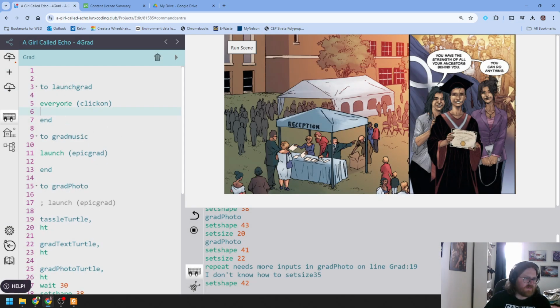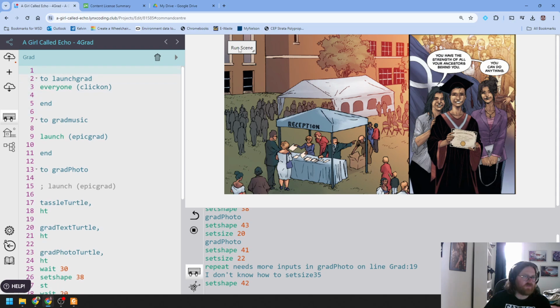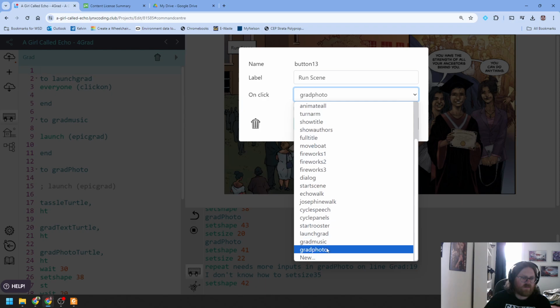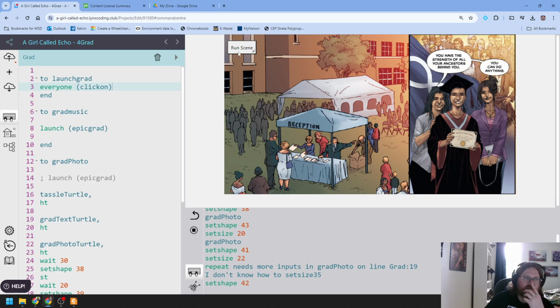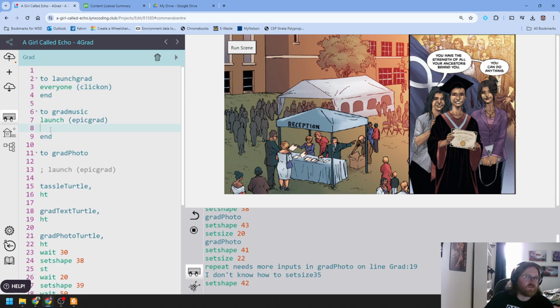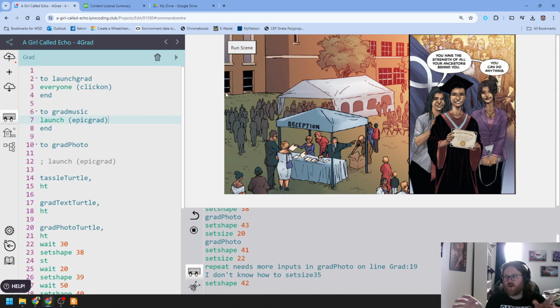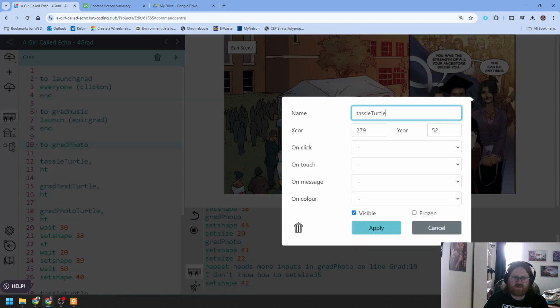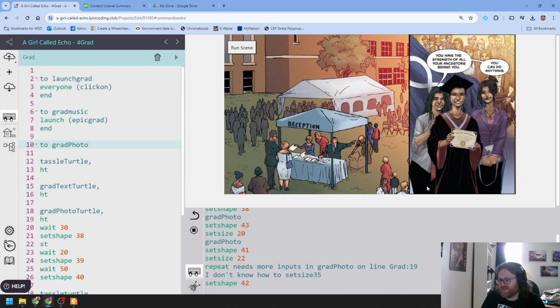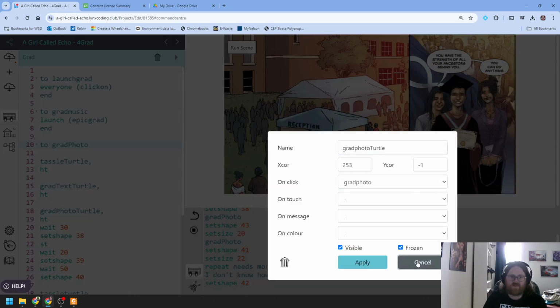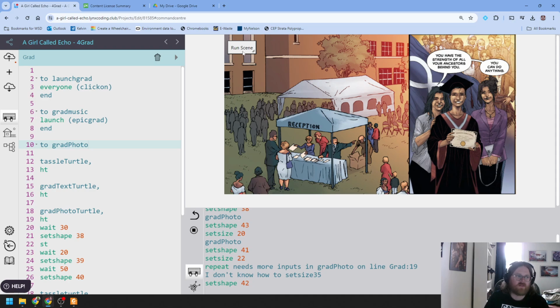So then if we're going to launch grad, we've attached launch grad to the button. And when we launch grad, it should click on all the turtles and do the thing that the turtles are tied with. So right now, one of the turtles is tied to grad music. I think it's the tassel. No, the text is tied to grad music. I just picked one randomly. It doesn't need to be any specific one. And the grad photo turtle is tied to making the picture cycle. So let's try this again.